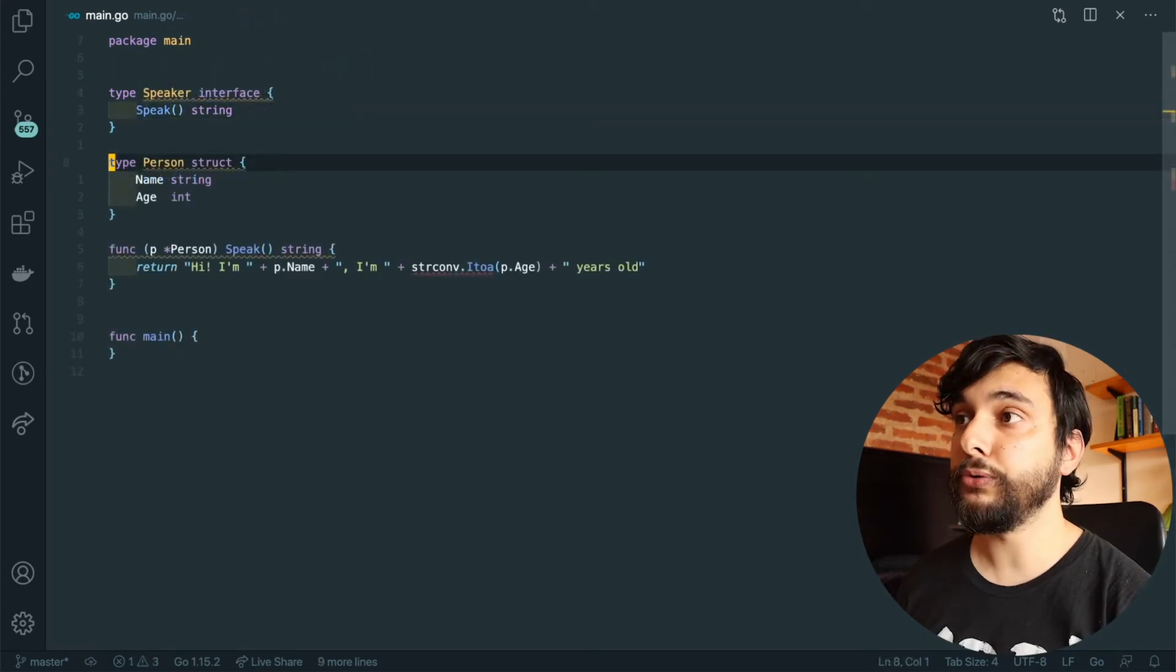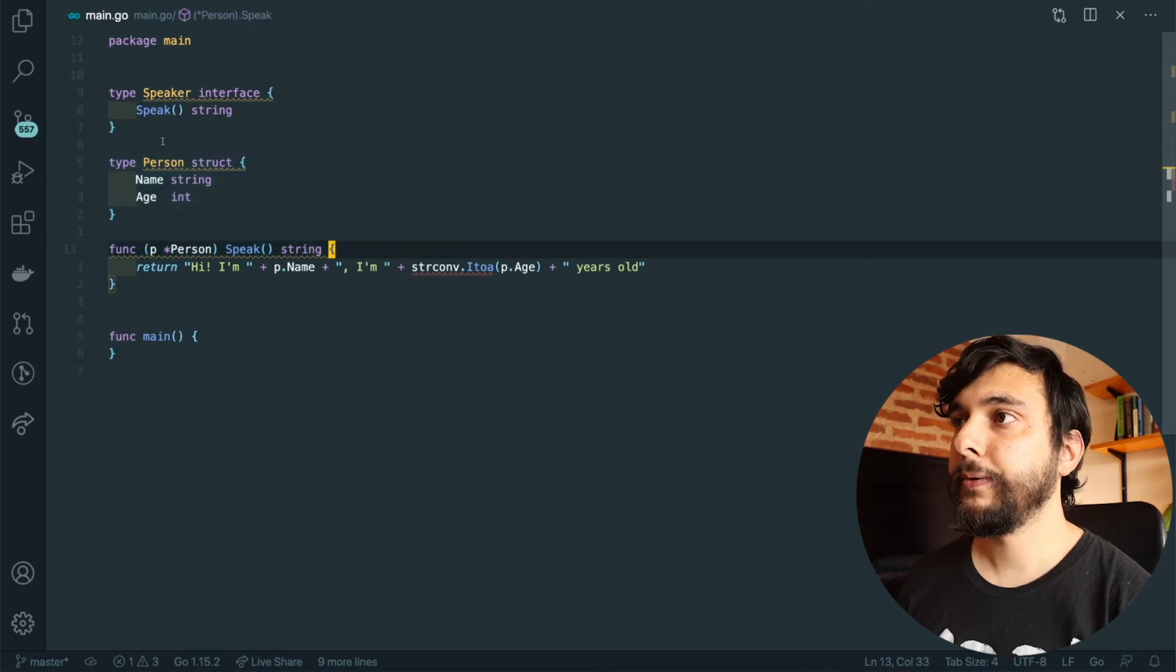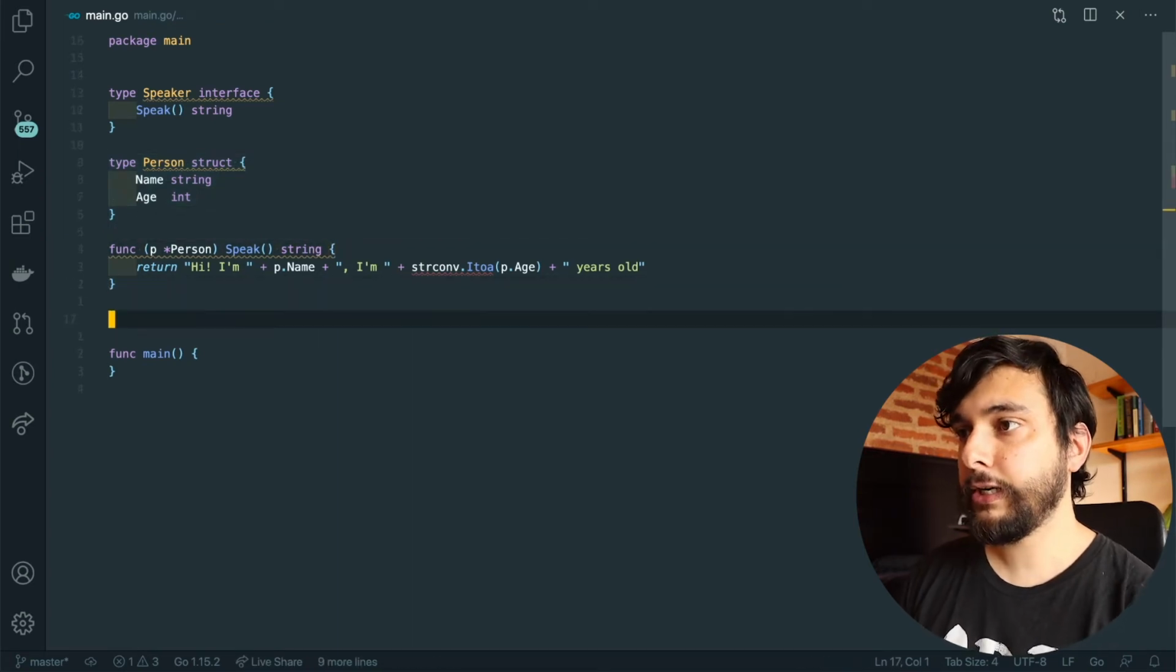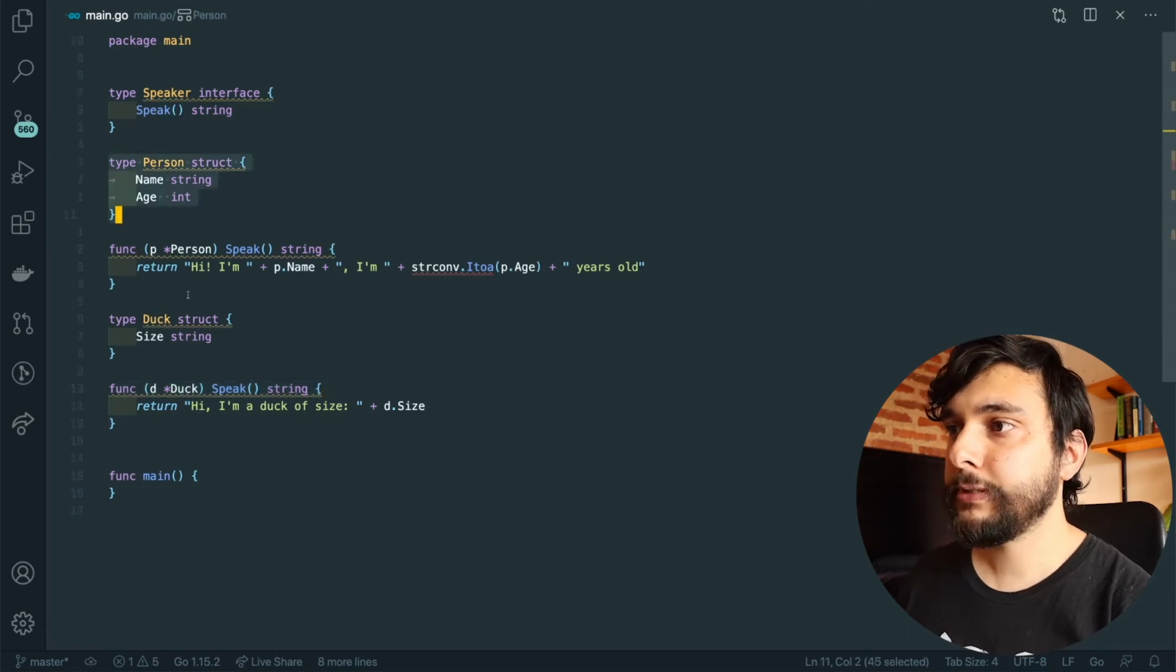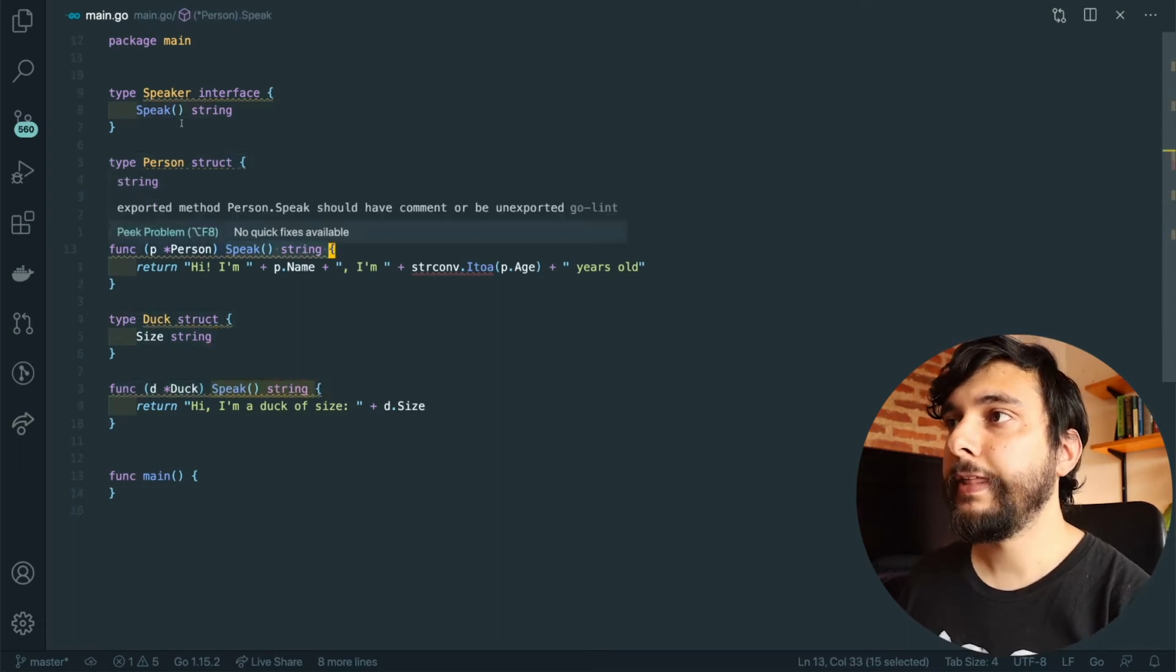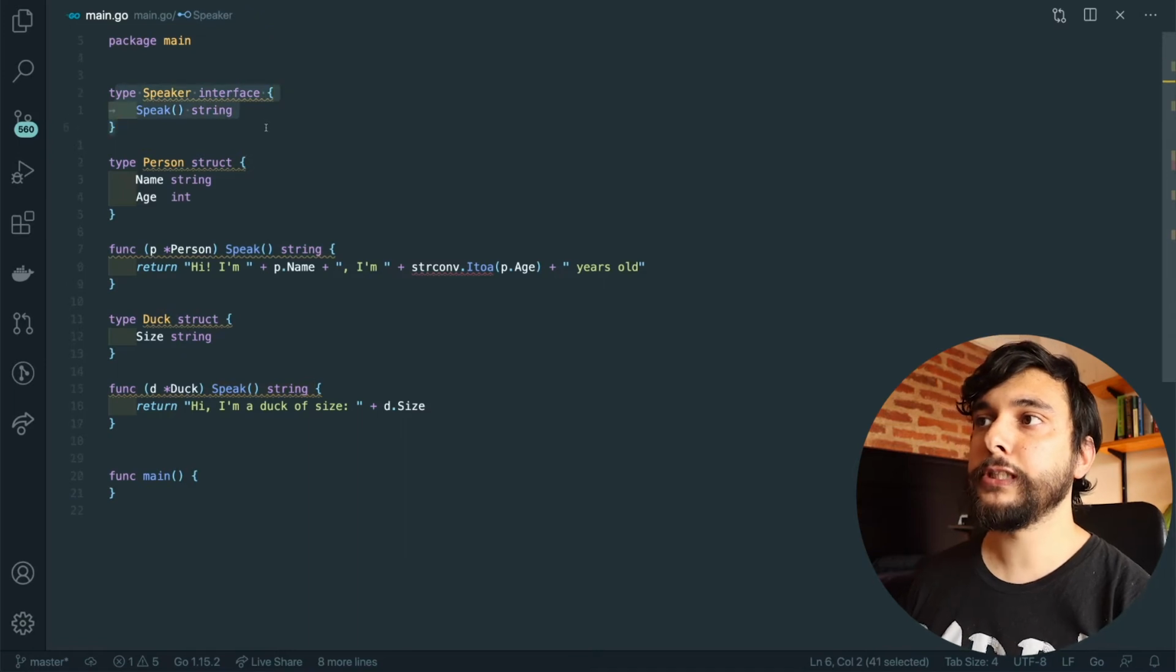The second thing I'm going to do is create a person struct like we had before with a speak method that returns a string, and then I'm also going to declare a duck that also has a speak method. Because these two types have a speak method on them, they are speakers, or they implement the speaker interface.